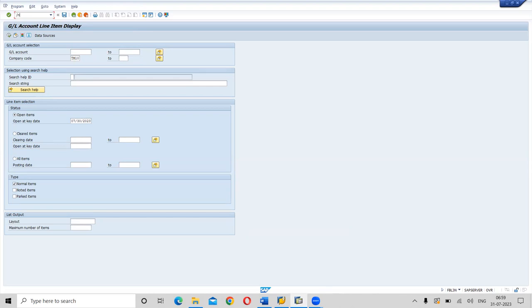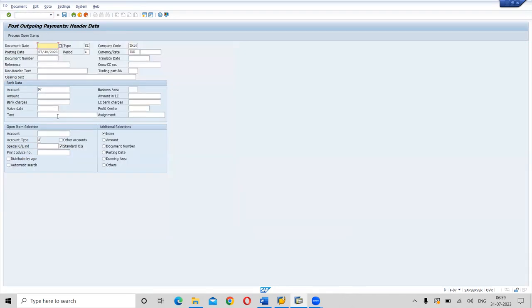So same, slash n F-07. Press enter. So the outgoing payment application has been opened. Our application screen is open, but you can see only one application is open. Any questions here? Slash n and slash o.